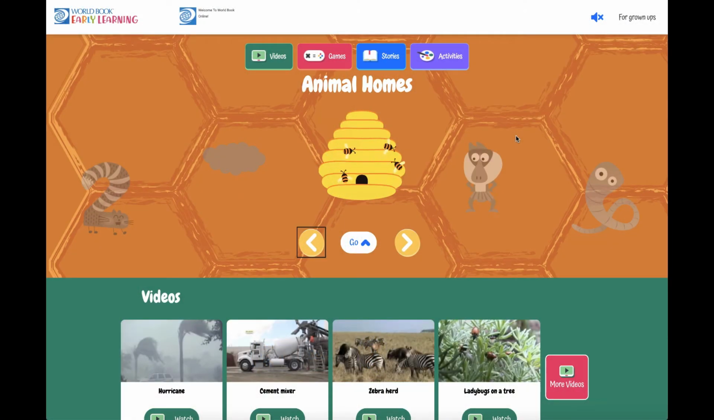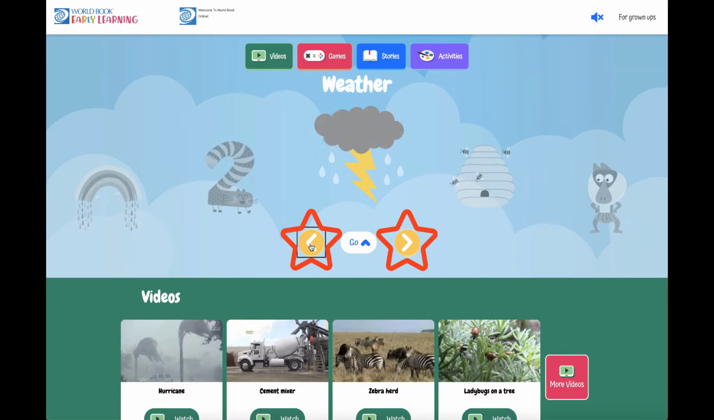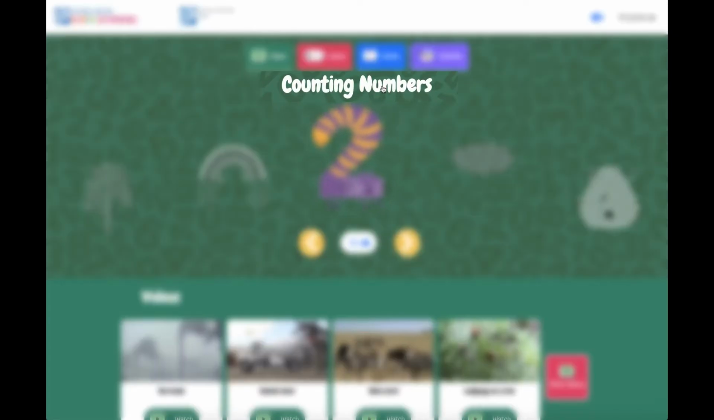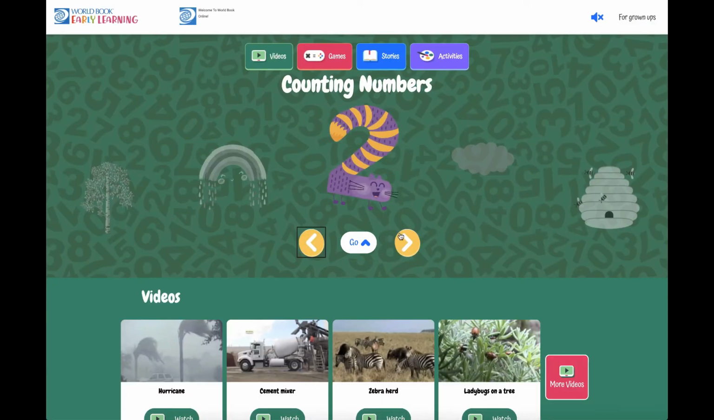In this video, we'll look at how early learning is organized into content worlds. The homepage displays topical content worlds of information right under the header. Use the left and right arrows or swipe in either direction to view each nonfiction topic. Choose the title, the icon, or the Go button to visit the landing page of each world.